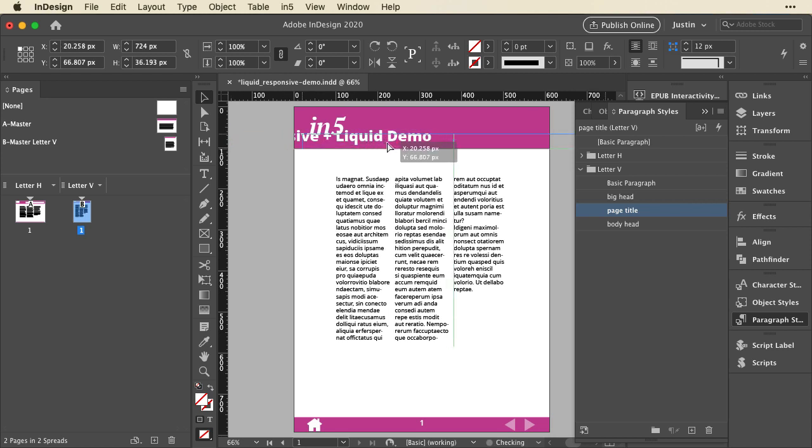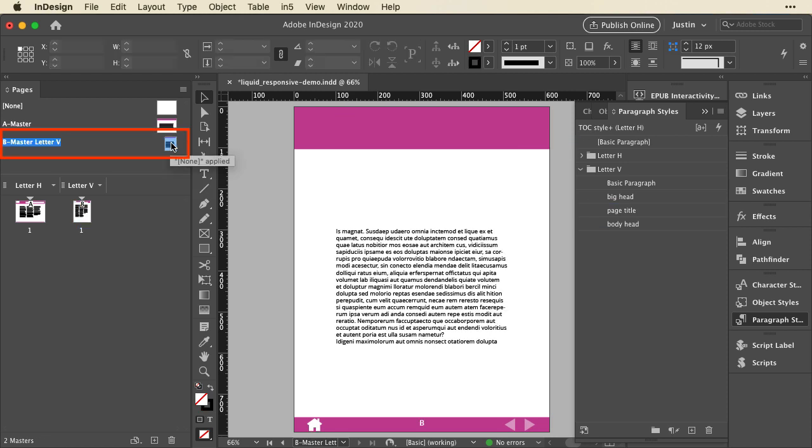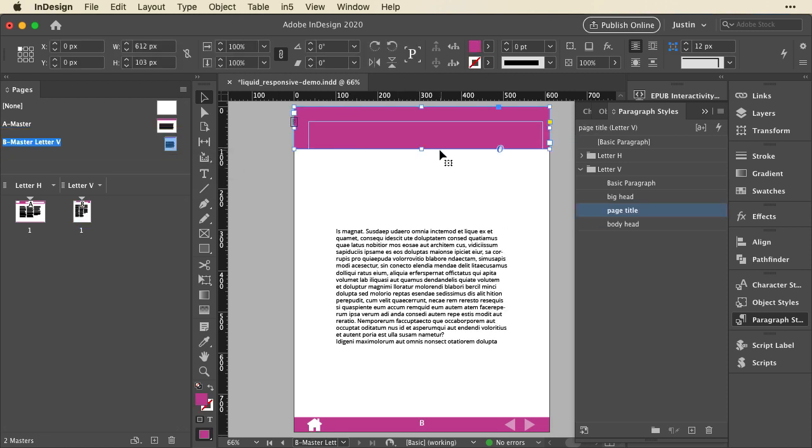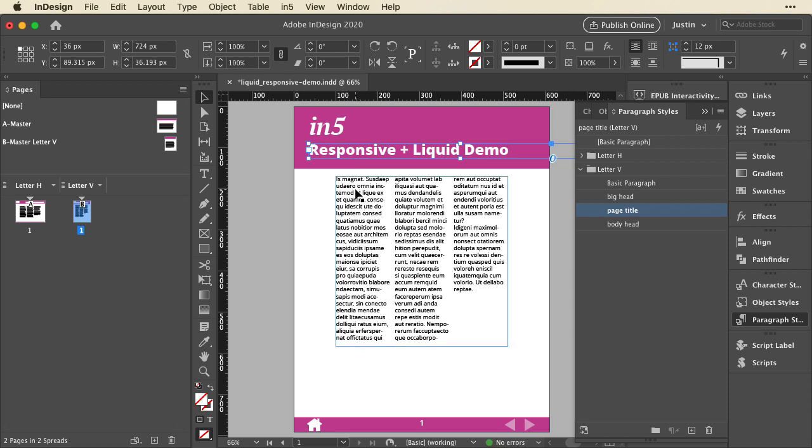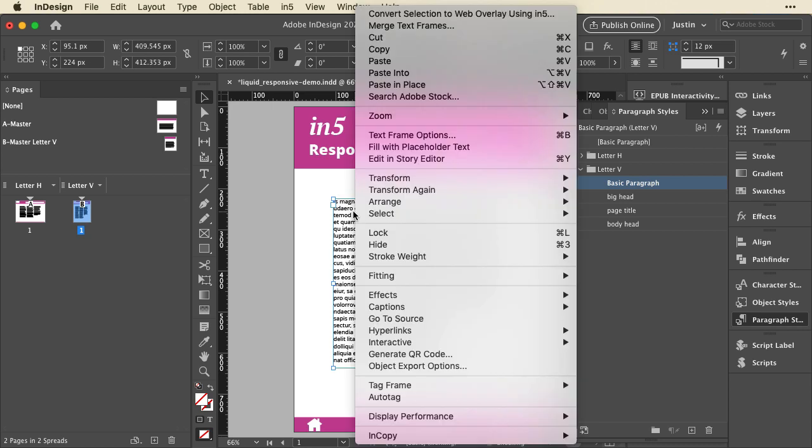And then I'm just going to reposition this. And then I think I'll also go into the master page. It's got its own master page, and make this heading a little bit bigger. Let's see, that looks pretty good. I can move this down. And this text frame, obviously, I would like to change. So let me move it a little bit.